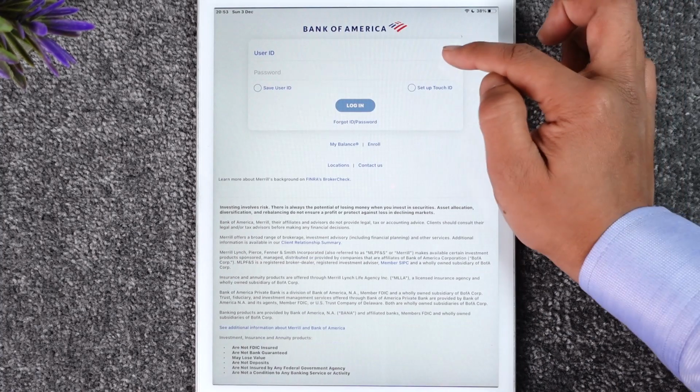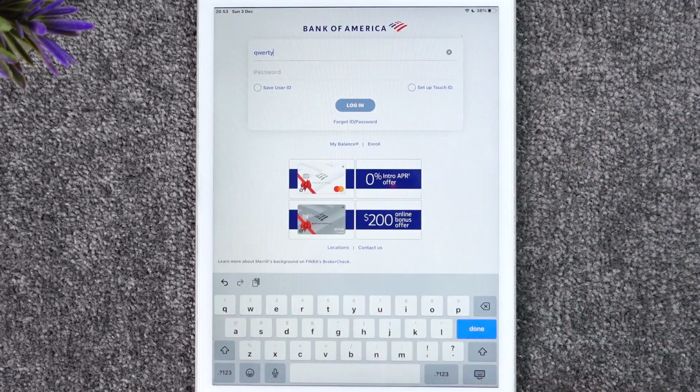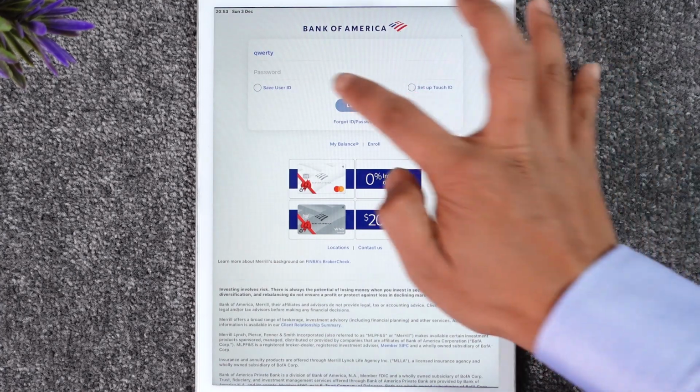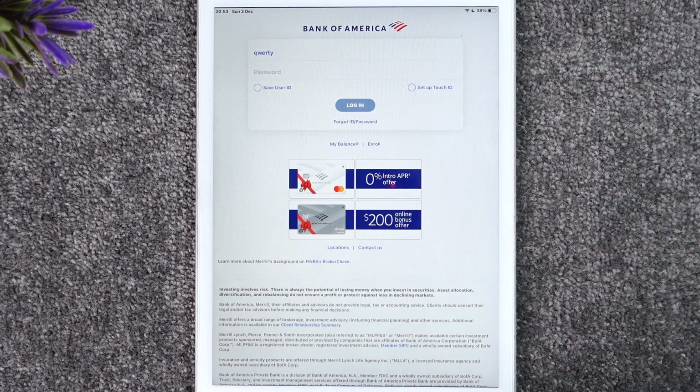Once you tap on login, in order to log into your BoFA account, all you have to do is make sure to enter your username, and then after that you can also enter your password. If you want to save your user ID, you can check that option there. If you want to set up a touch ID and log in with your fingerprint on the home tab, then you can do touch ID as well.